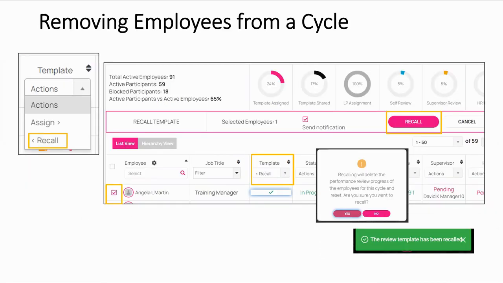For this one, removing employees from a cycle, this is something I've already kind of showed you, but I wanted to show you the full boat. Drop down, select recall from the drop down button, and then you'll see it appear here, but you're not finished. You have to then come up to the recall button and then select yes. And what we want is this green confirmation to pop out. It'll come at the top of your page, letting you know that you recalled that successfully. Both administrators and supervisors can do this inside of this Perform system.